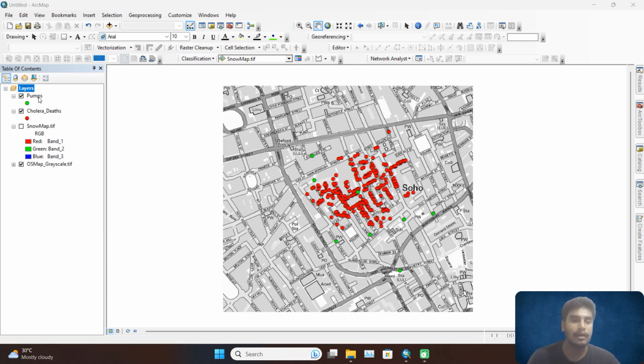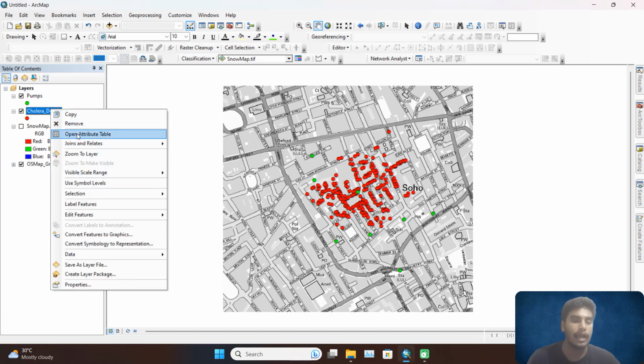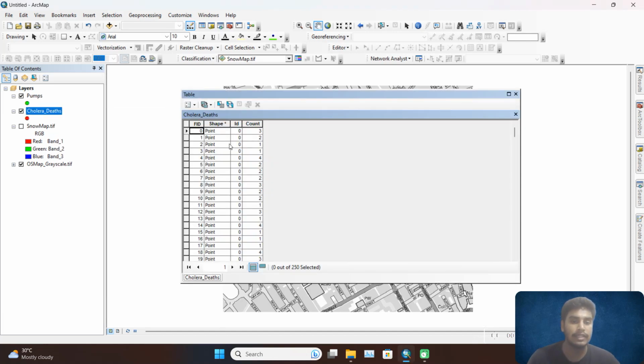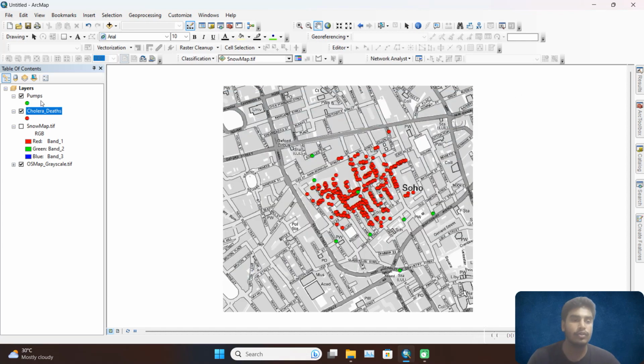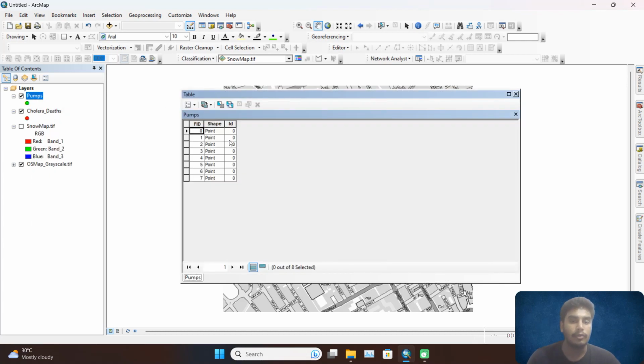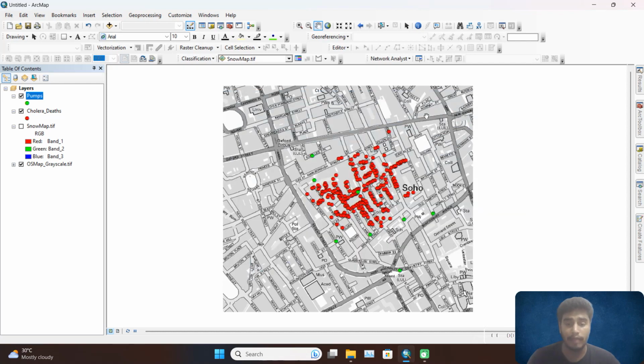So here is the attribute such as pumps, cholera deaths, map. At this time, if you go to the attribute table of cholera death, you can see the count ID. Also, if you go to the pump, we can see their attribute table. John Snow identified the pump and the cholera deaths of a specified area.